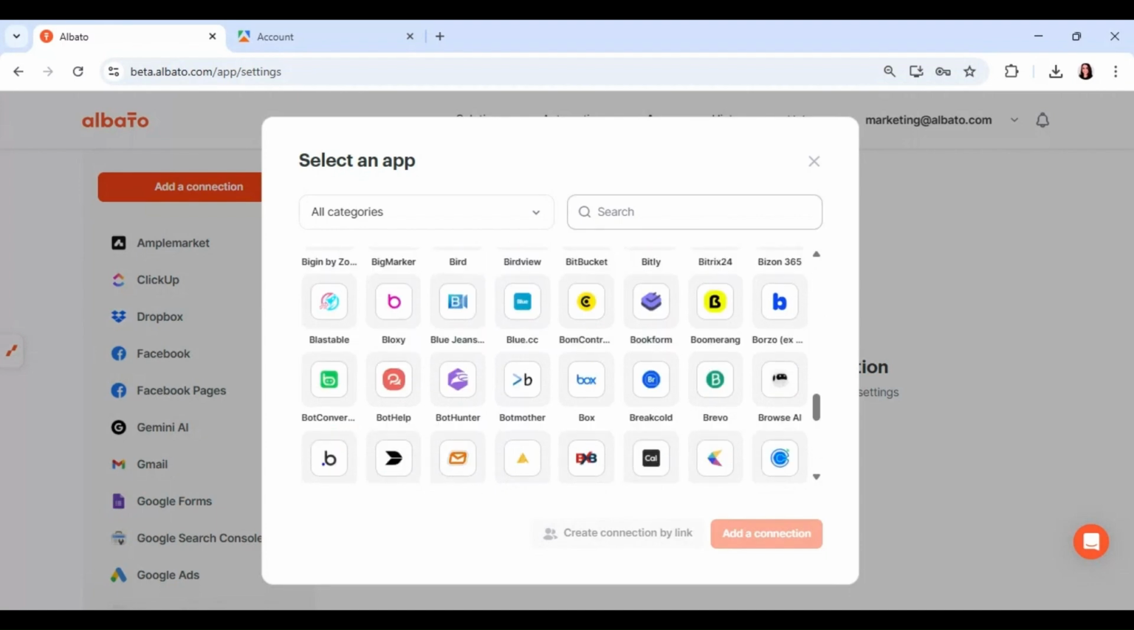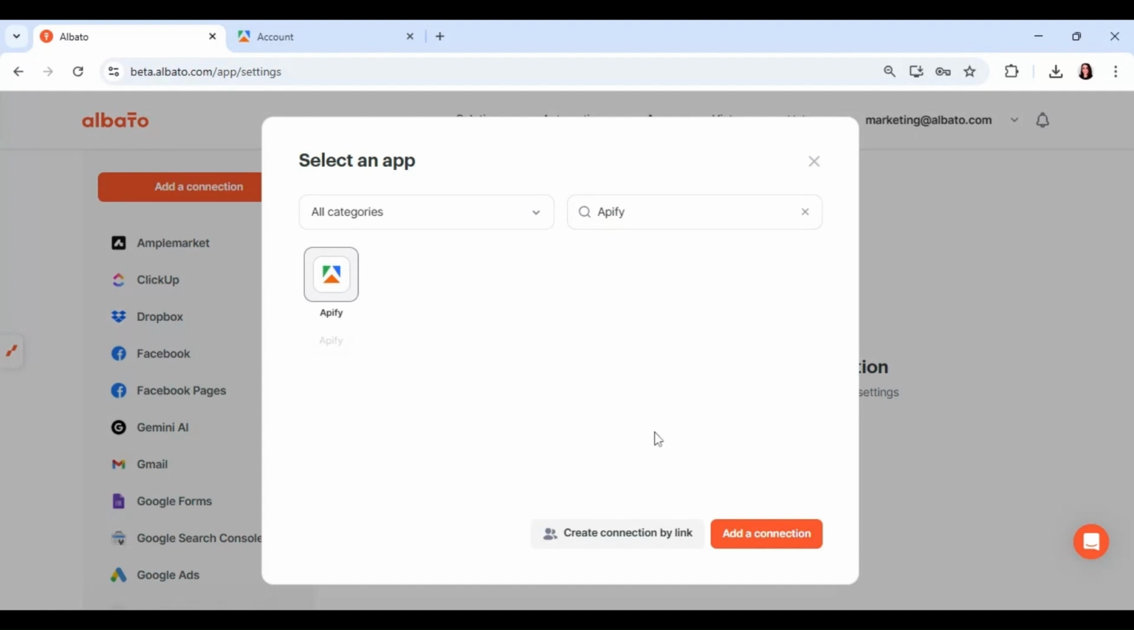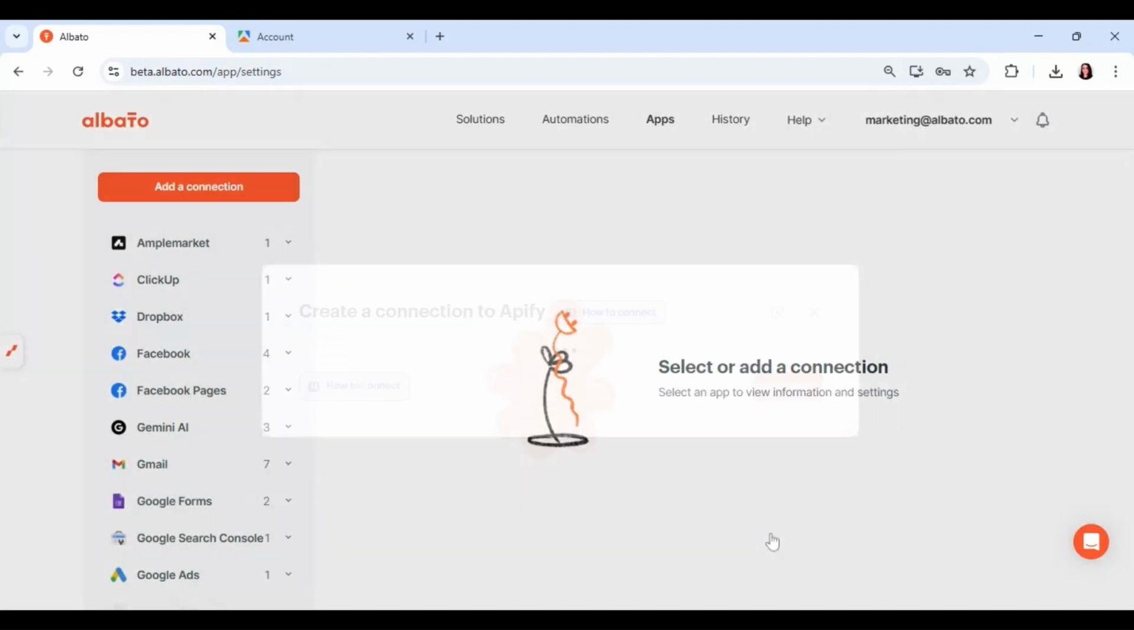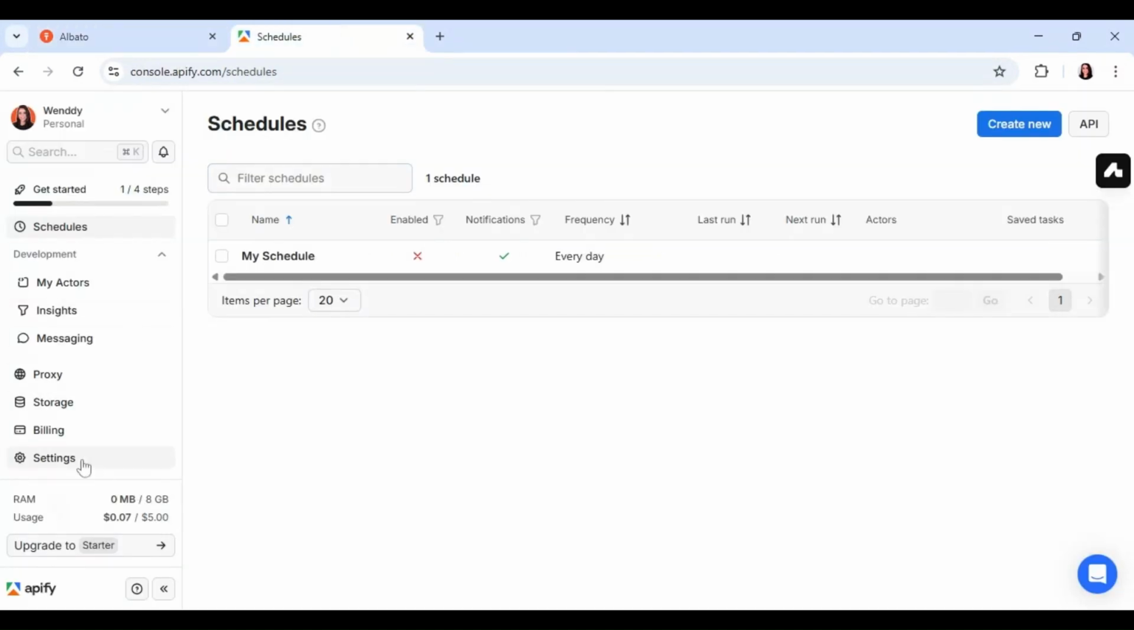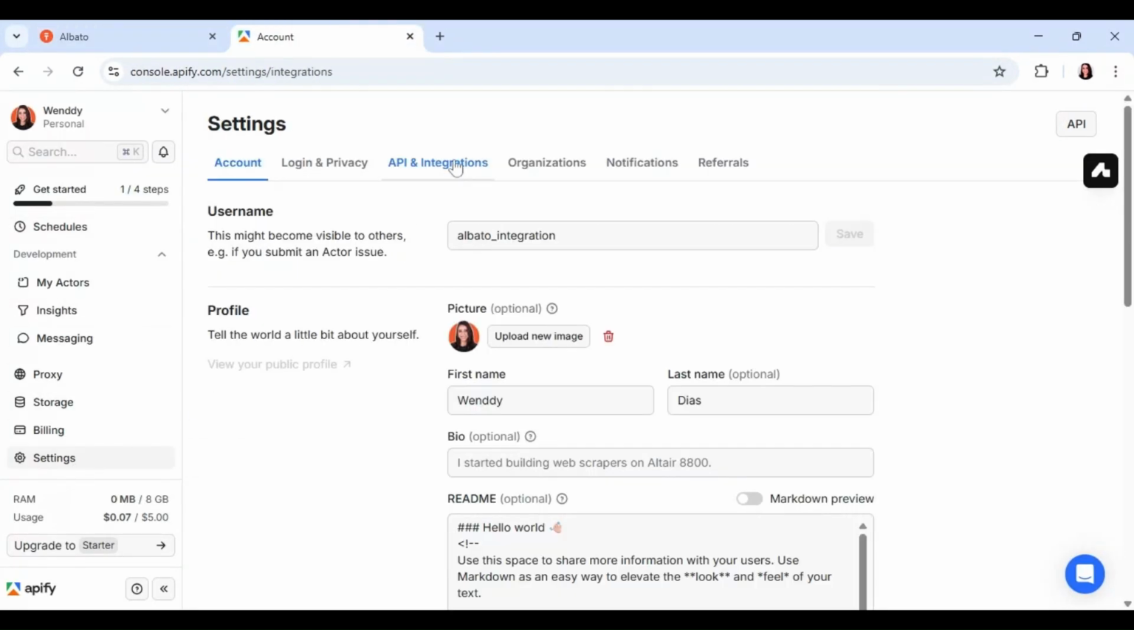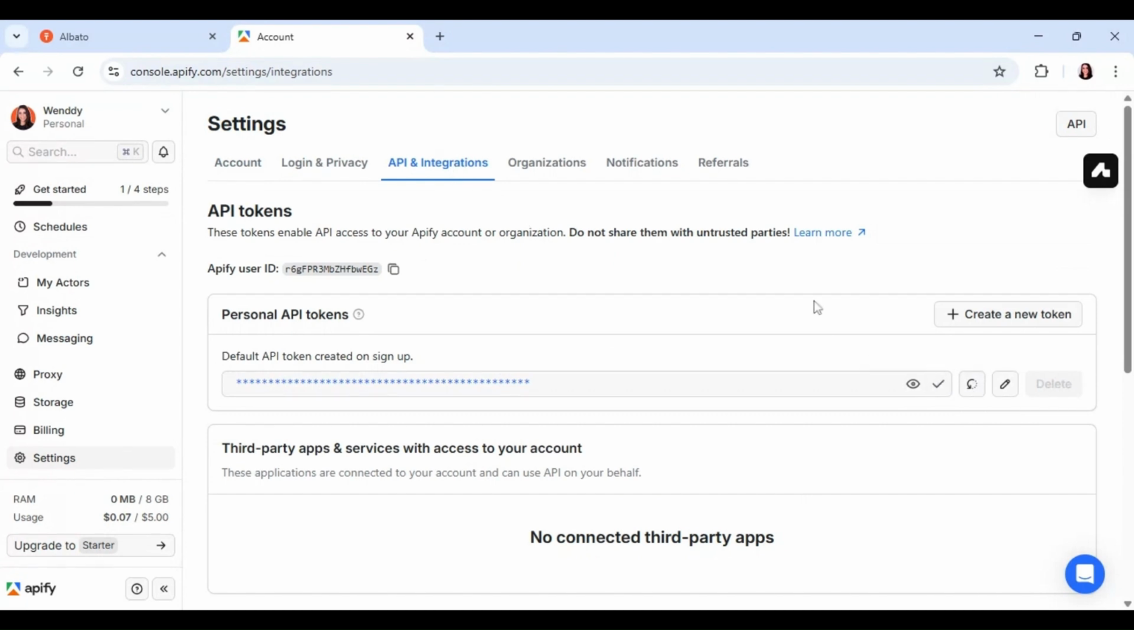The first step is to connect your Apify account to Albato. Search for the connector in our app library, select it, give your connection a name, and enter your access token. To obtain the token, simply log into your Apify account and navigate to Settings and API and Integrations.